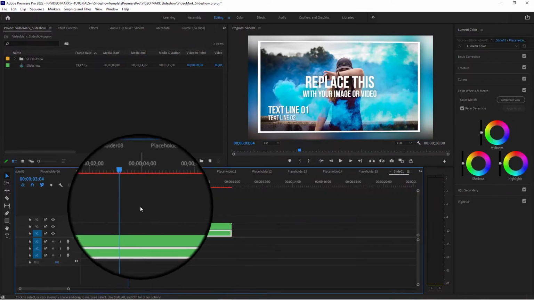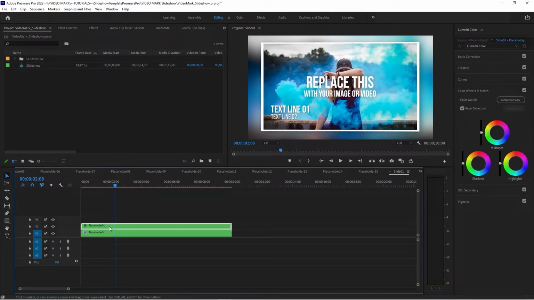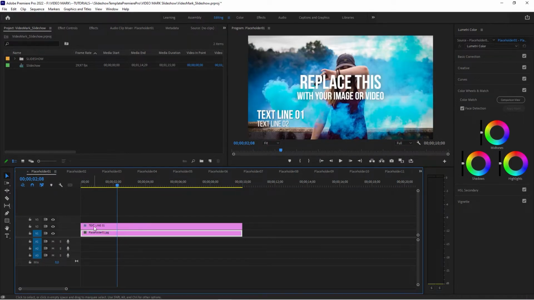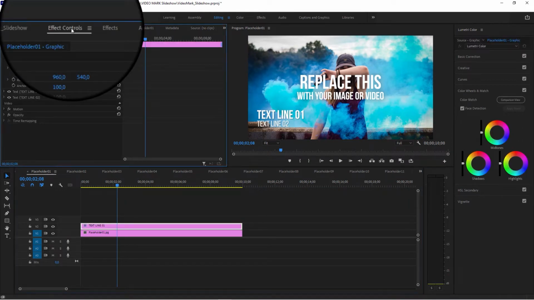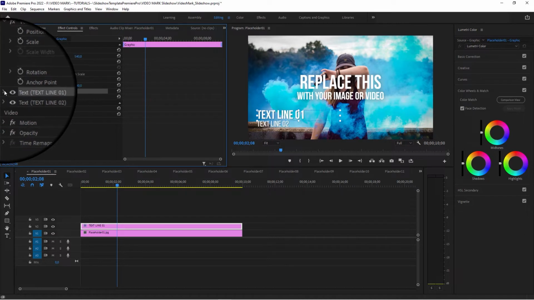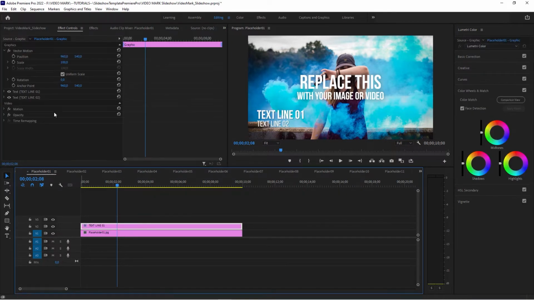And double-click the slide, then you see these placeholder sequences. And within the placeholder, you just replace this image, or you can modify, in the effect controls, modify these texts, okay? Pretty simple. And also make sure to download this font that I used.